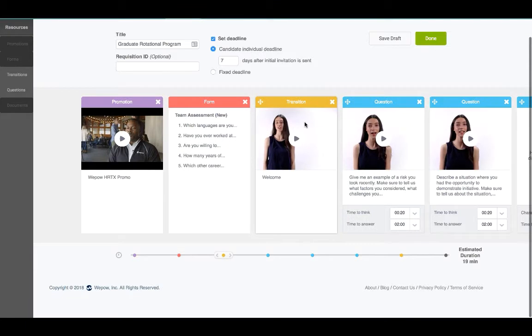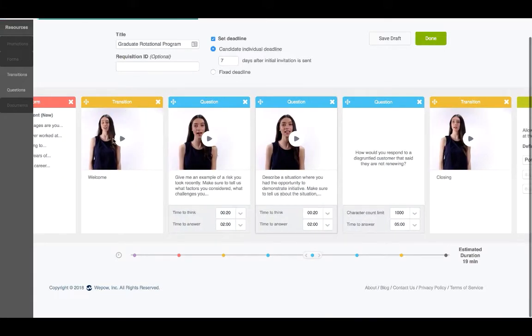Next, in orange, we have what we call transition videos. Transition videos are extremely flexible in WePow. You can have a transition video as an introduction, so welcome from the recruiter, the hiring manager, or maybe even the president of your company. Oftentimes, our clients will use transition videos to bookend the interview. So as a quick introduction and as a thank you at the end of the interview. Of course, you can be as flexible and creative as you'd like.